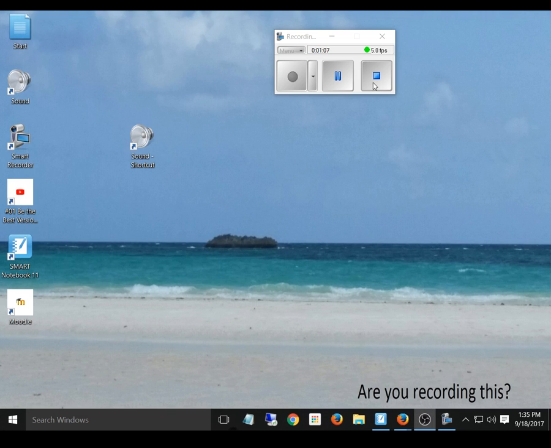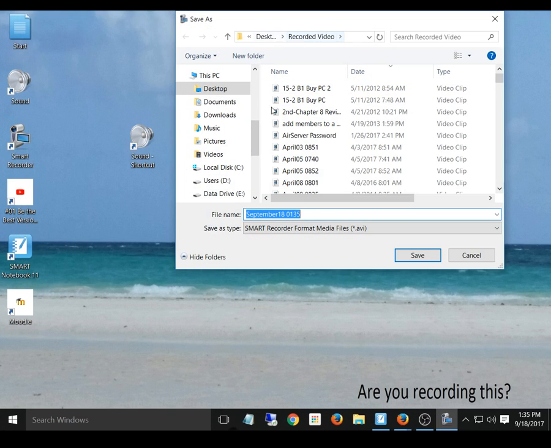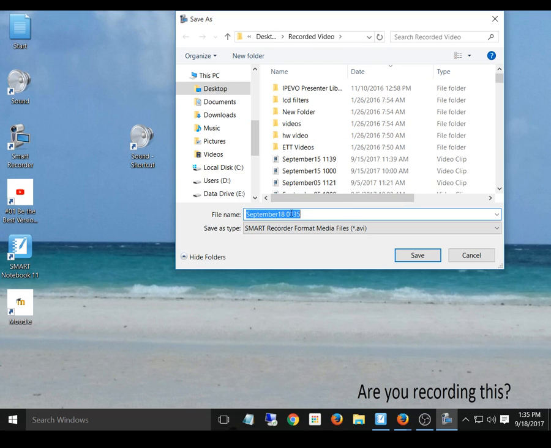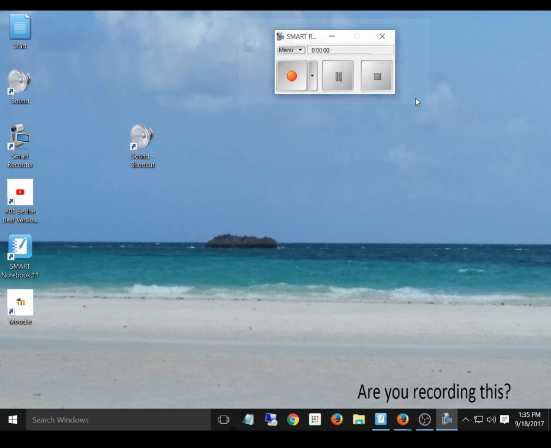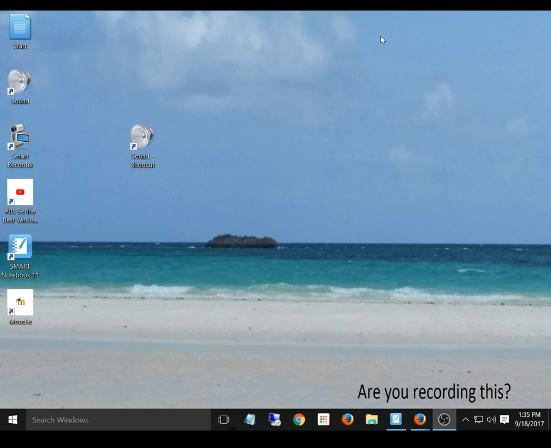Like I said, when I'm done, I just hit stop. It's going to go wherever you set it to go. It's going to automatically time and date stamp it for when you started the recording, and then you just hit save, and that's it as far as that goes. You can go back and listen to it if you want to, but you don't need to do any of that. And then you can just close Smart Recorder.